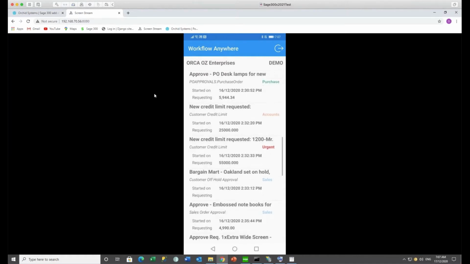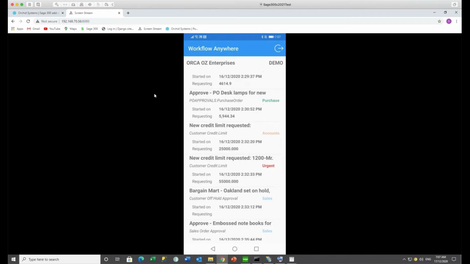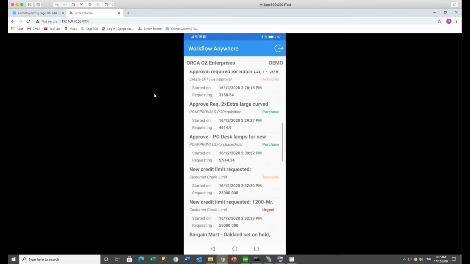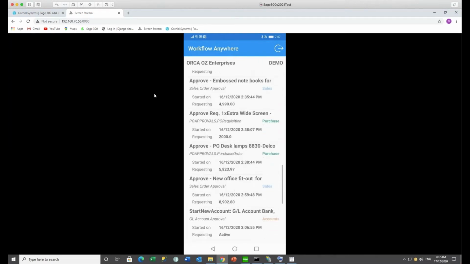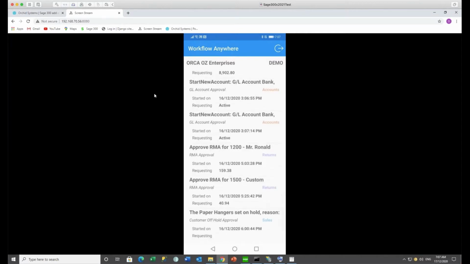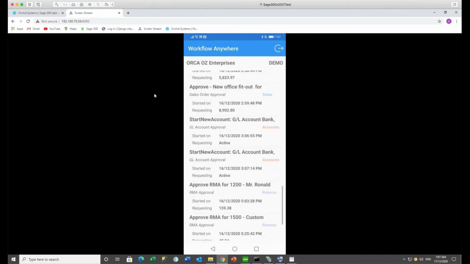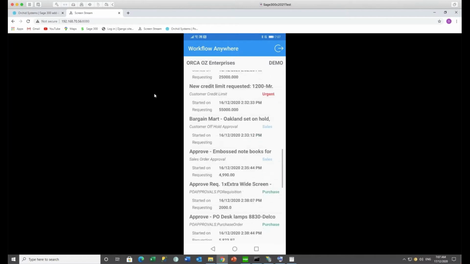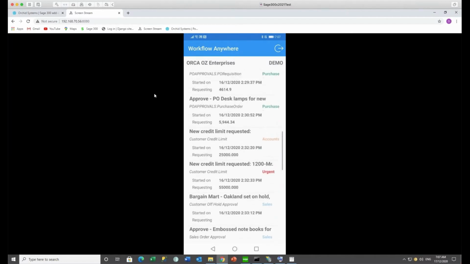So another example that I'd like to show you is a request to approve a customer's credit limit. So where's this? There's some RMA approvals. That's on hold one. So let's go. I should have one here. Here's this urgent one, the new credit limit that's been marked urgent.